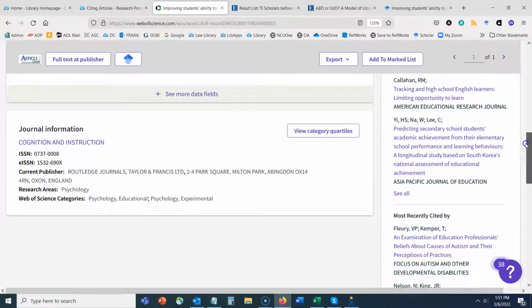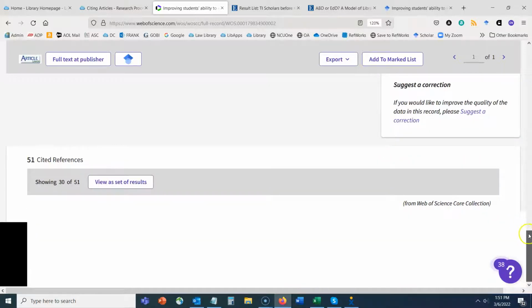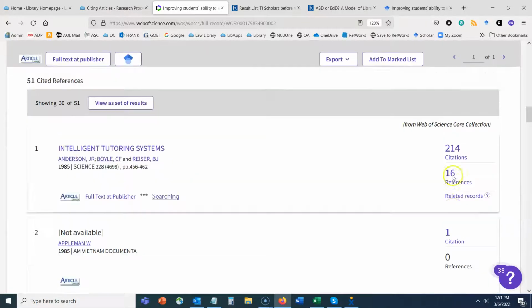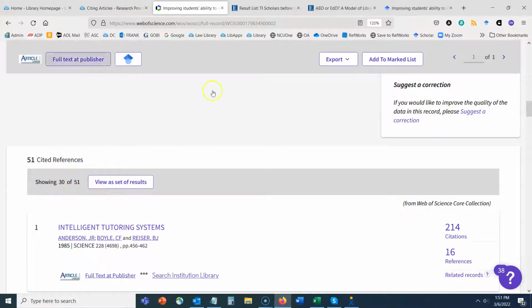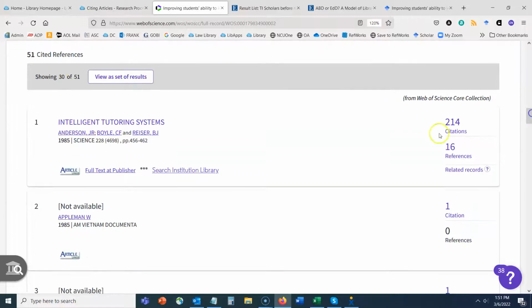Let's see, and if I scroll down here, I'll see additional information of interest to me. So here are their references, which we already talked about looking at references. But when we're looking at their 51 references, not only do we get to see what those articles are, we actually get to see who has cited them, which is very cool.